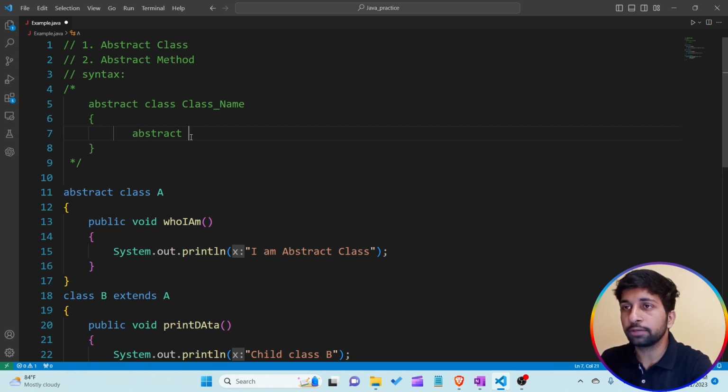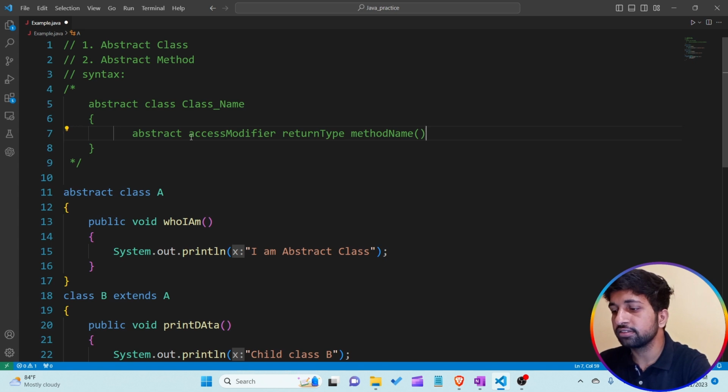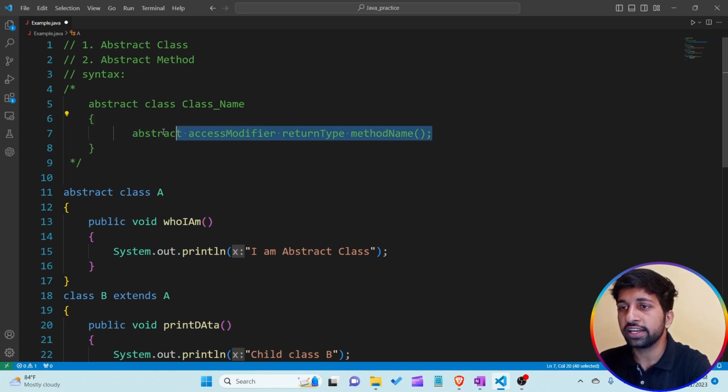So I have to write the abstract keyword, then the access modifier, means public, private, or protected, whatever type of access modifier we want to provide on our method, then the return type of the method, then the method name, then parentheses, then a semicolon. So this is a simple example of creating the abstract method. This abstract method does not contain any implementation. Okay, so this is the simple syntax of an abstract class and abstract method.